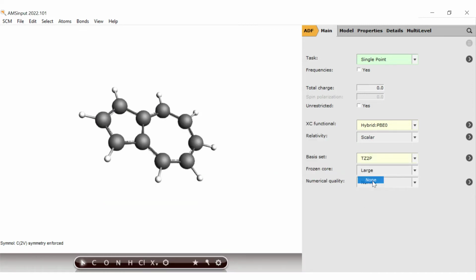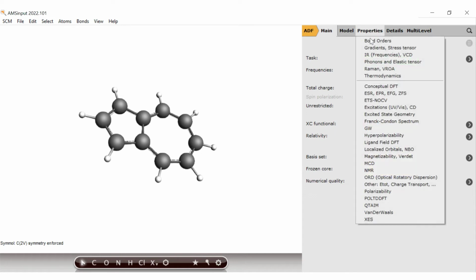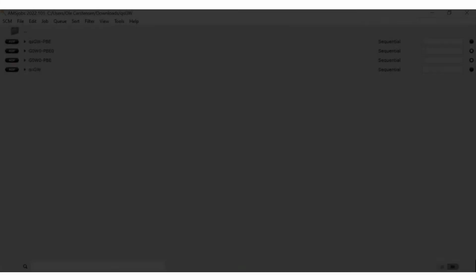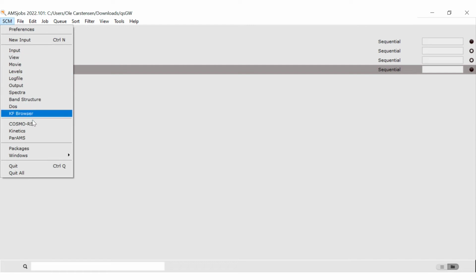In the GW panel, I simply tick the checkbox and select qsGW from the self-consistency drop-down menu. Now I can save and run the calculation. Once the calculation is finished, I find the results in the output file.